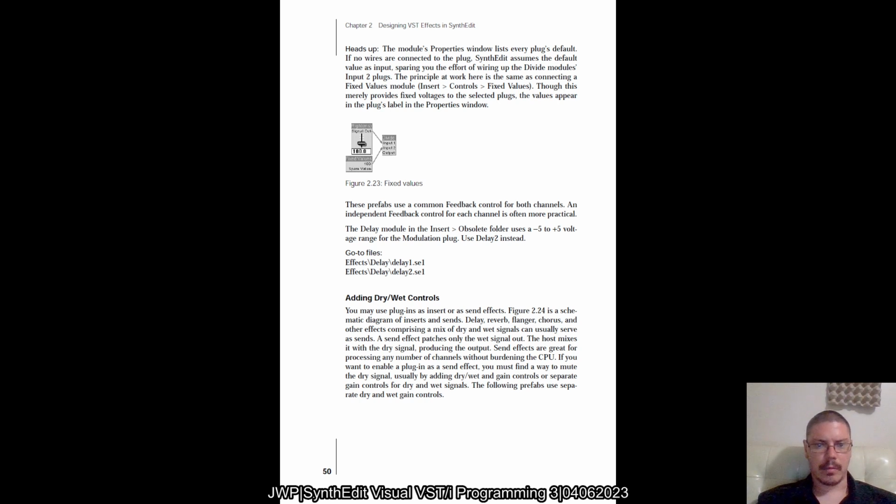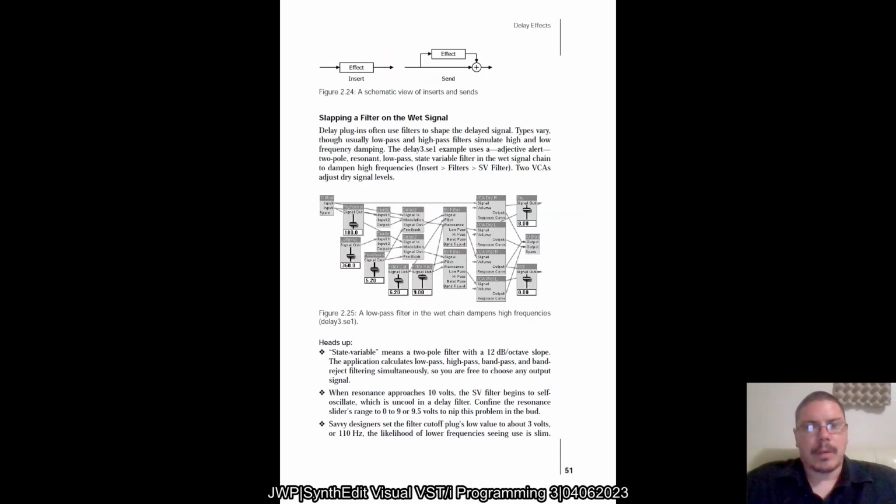Send effects are great for processing any number of channels without burdening the CPU. If you want to enable a plugin as a send effect, you must find a way to mute the dry signal, usually by adding dry-wet gain controls or separate gain controls for dry and wet signals. The following prefab uses separate dry and wet gain controls. So we have a picture here, figure 2.24, a schematic view of inserts and sends. We have an insert, where the effect is directly in line, or a send, where an effect is in parallel with the signal.